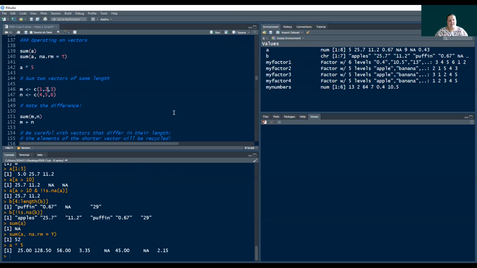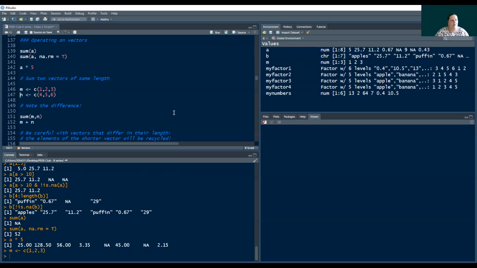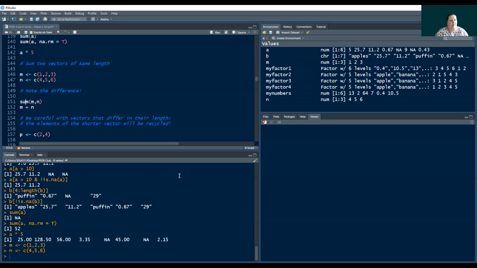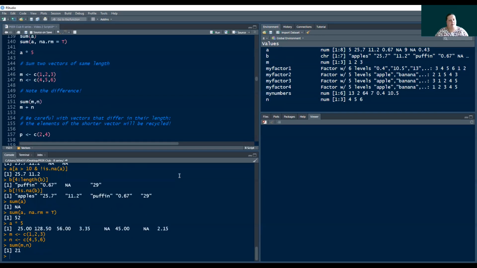So let's now try to do something else, which is basically to calculate the sum of 2 vectors that have the same length. Okay, something pretty easy, I would say. So we're just going to have 2 vectors, 2 new ones, m and n. So we're going to first execute these. And then if we calculate the sum, the way you probably would assume you could do that, it will only give you one single number.